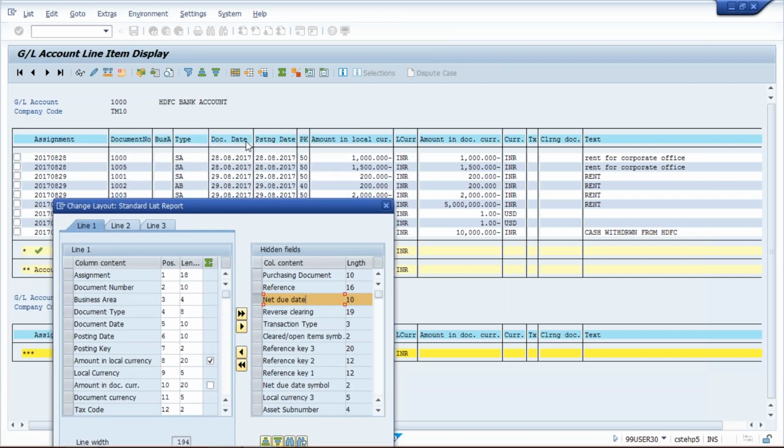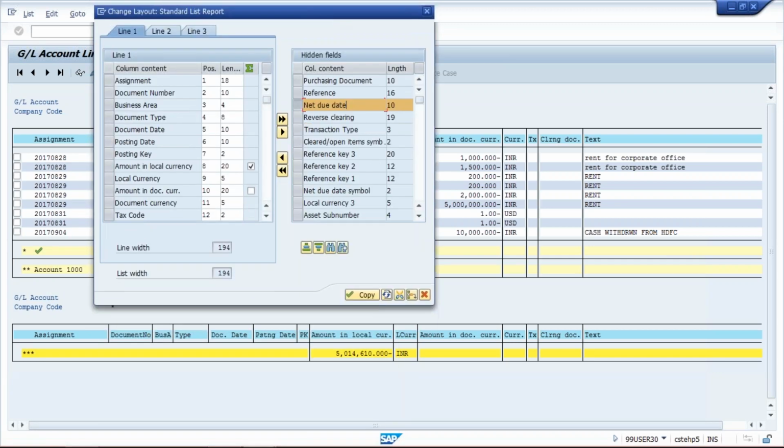If the requirement is that I want it after posting date, then here on the left side, you have to see where the posting date is. So here is the posting date. Now you select posting key. Before posting date, we are having posting key. So select that and click on this symbol. If you click on this symbol, the fields you have selected are going to be transferred by the system from right side to left side.